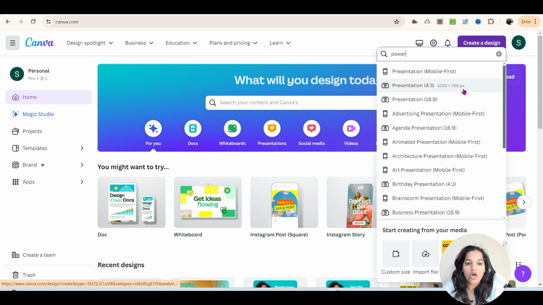So we have three options here: presentation for mobile, presentation in the ratio of 4:3, and then you have presentation in 16:9 ratio. The 16:9 ratio is something that will be applied on things like desktop. So that is the aspect ratio. If you want to present your presentation on a desktop or a laptop, that's what you're going to use.